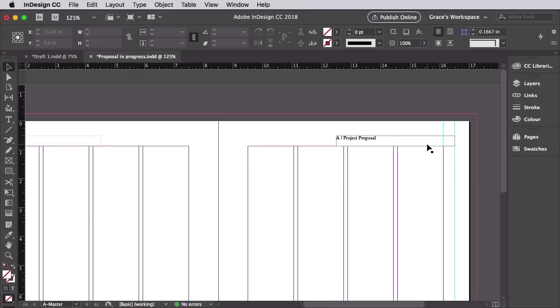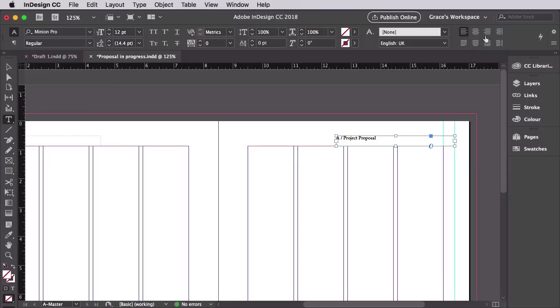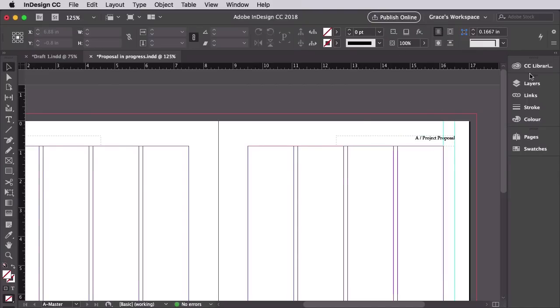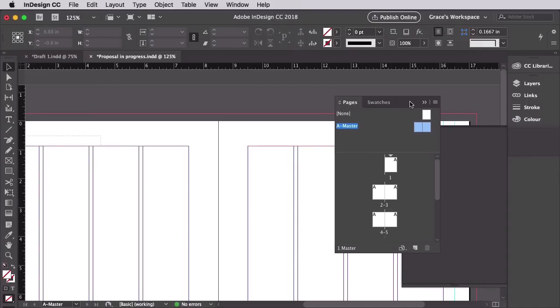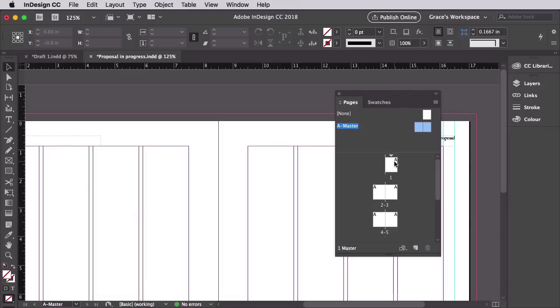Great. We'll come back to these headers in a few lessons' time and format them with a nice font and a different colour swatch. But for now, you just want to have the basics in place, so that's looking really good. If we go back to the Pages panel, we can see that by default, the A master that we've just been working on is applied to all the pages in our document.